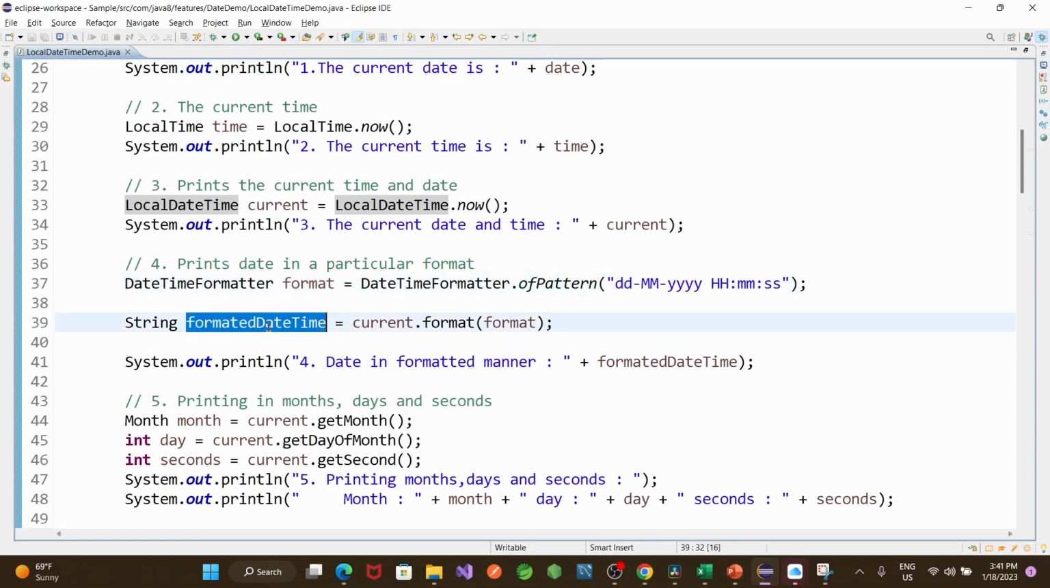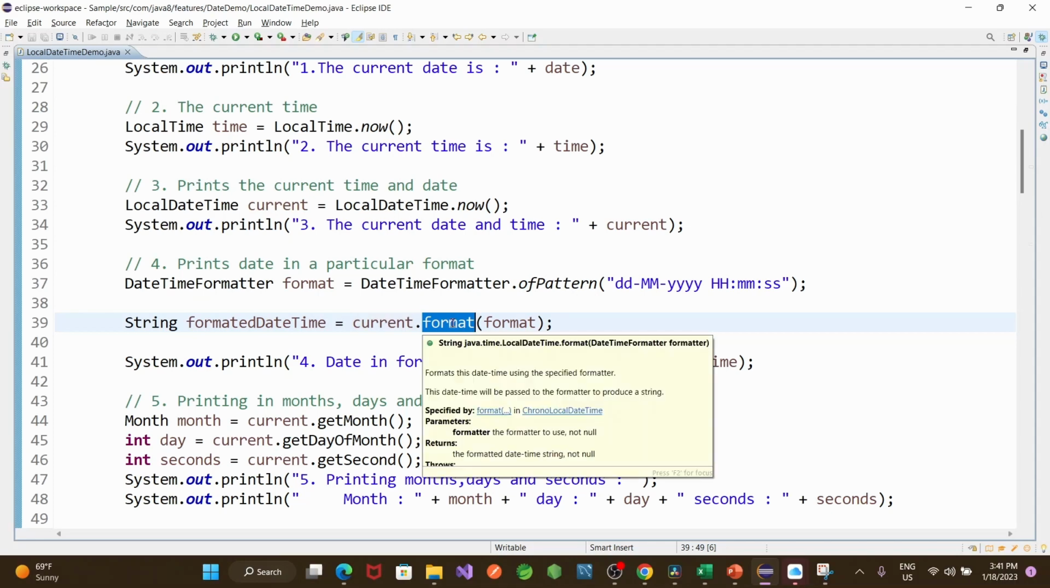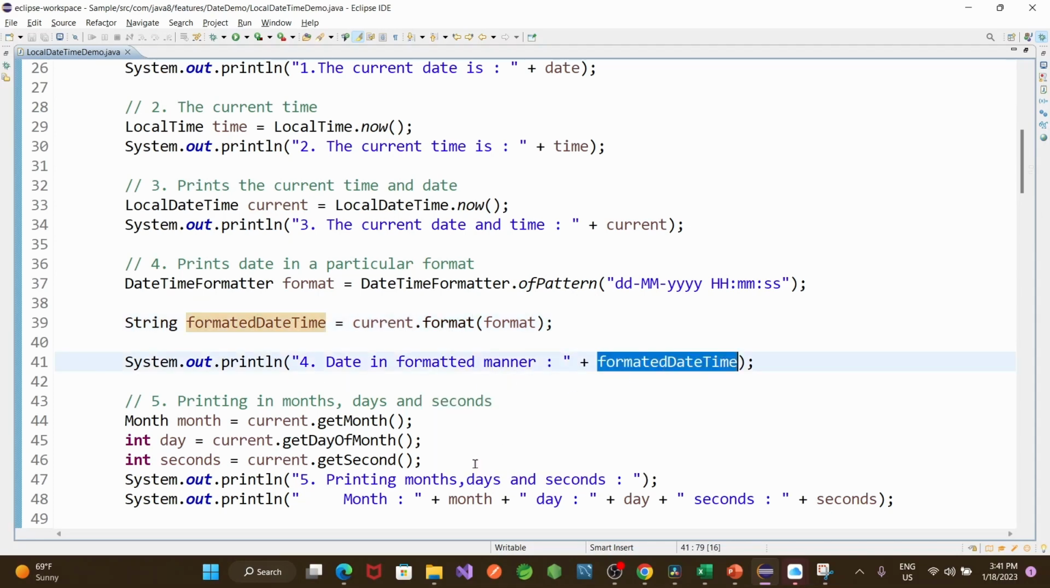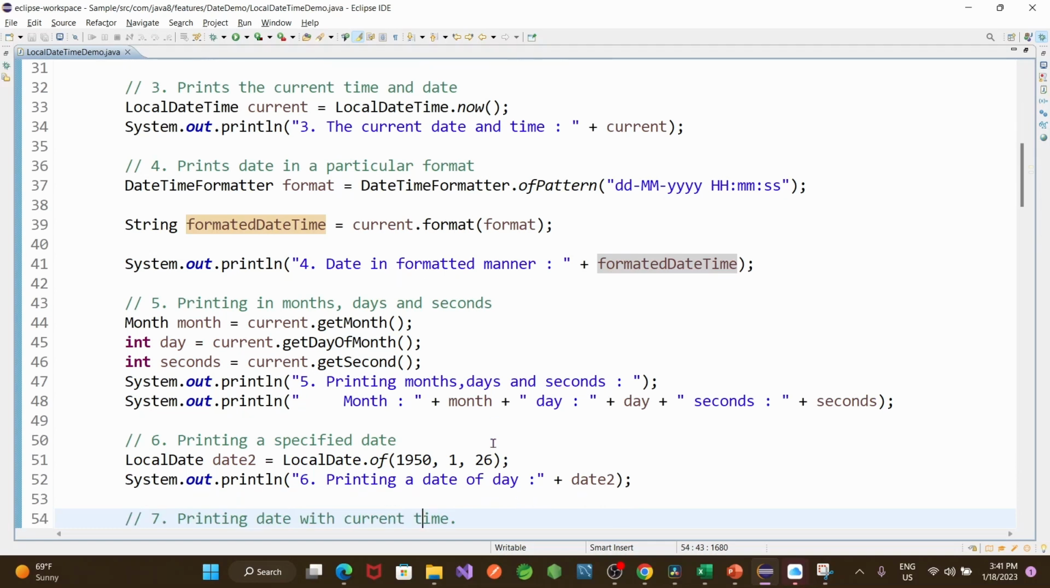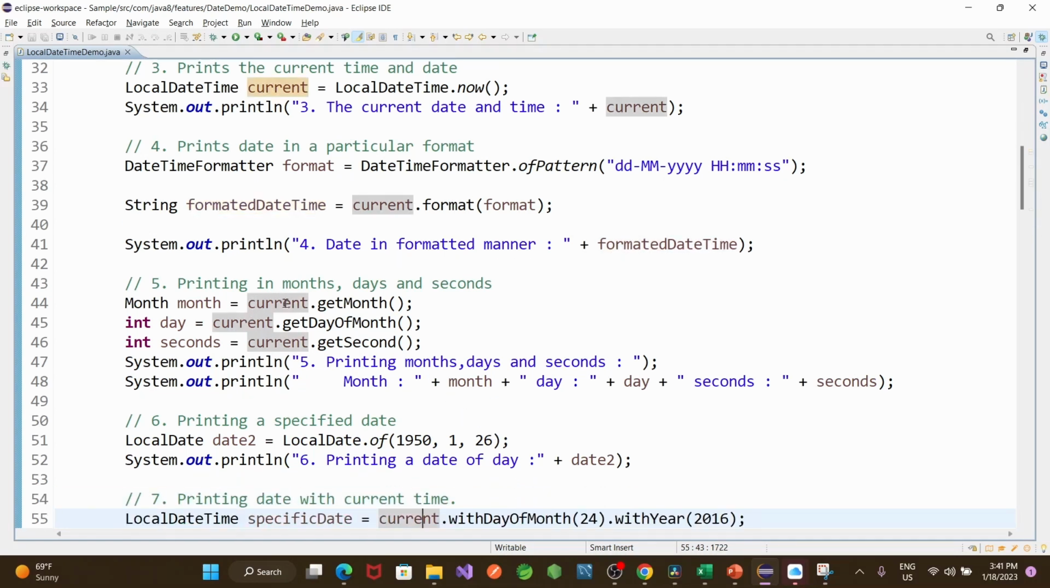So here I'm just getting the formatted date and time. I'm using the LocalDateTime object and passing the format object inside the format, and printing the formatted date and time here. Then printing months, days and seconds. From the local date and time, you can get the month, get the day of the month, get the second, and we can print that. And if you want to create a specific date, for example, you have the year, the month, and the day, if you just mention those things, you can get a date object out of it.